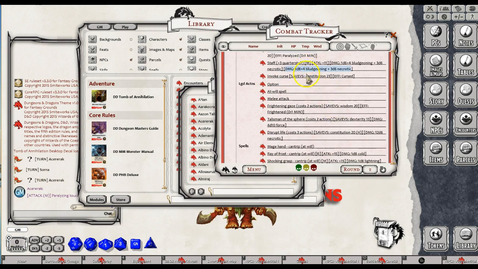Same thing with each of his saving throws. You can do a saving throw, and you can apply an effect by dragging an effect on a person, or drag the saving throw on the person.